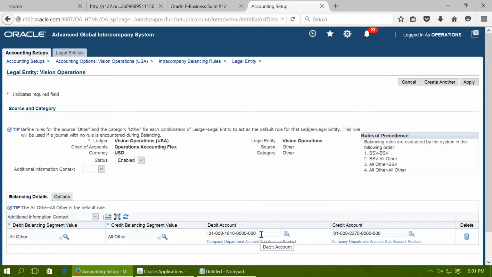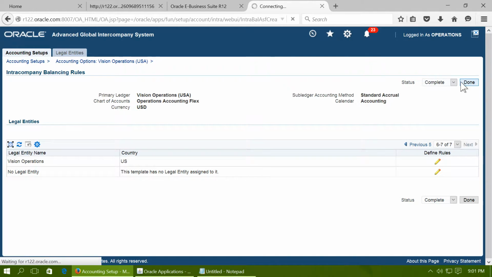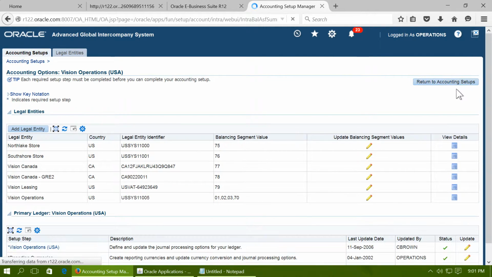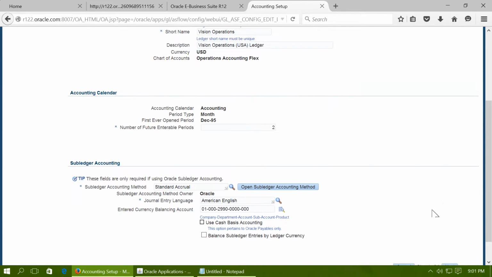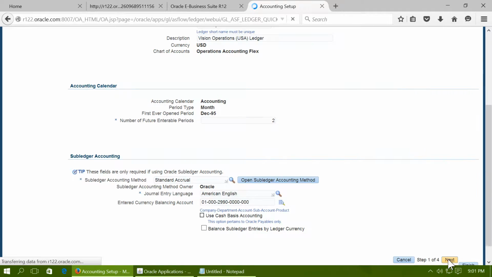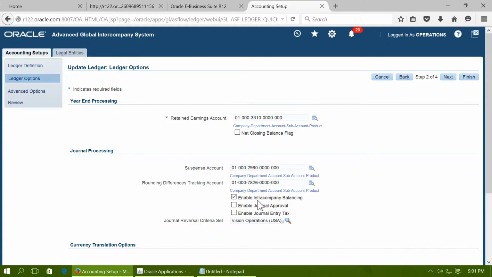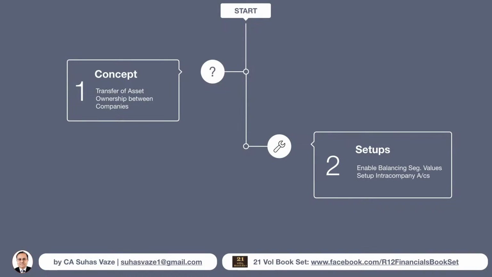Make sure that you have specified a debit account and credit account which is going to be an intercompany receivables and intercompany payables account. Also make sure that you have enabled the intercompany balancing within the ledger. Navigate to the Update pencil for Vision Operations. Click on Next and see that Enable Intercompany Balancing is checked. Once you are done with this, the setups are ready.